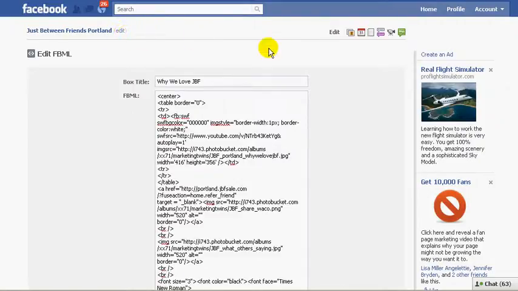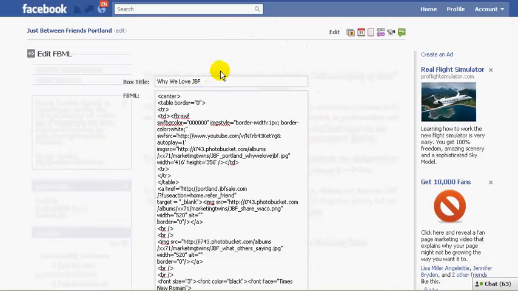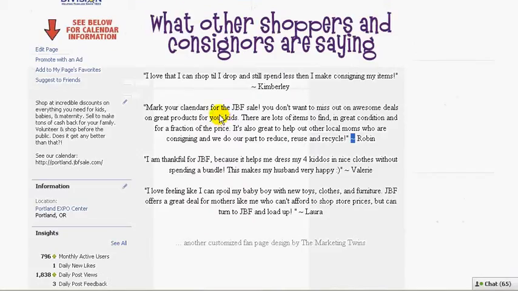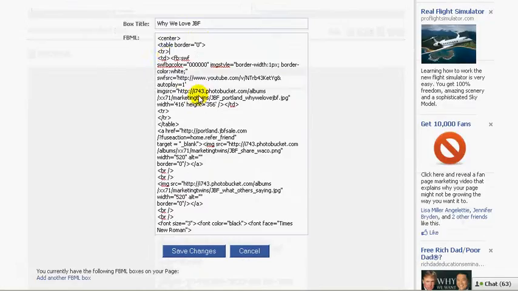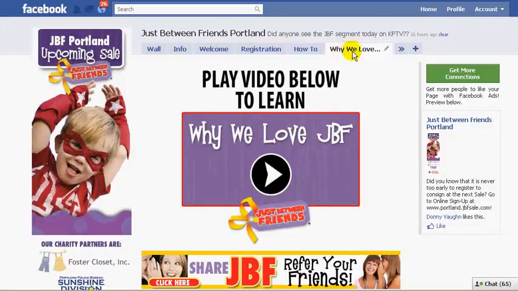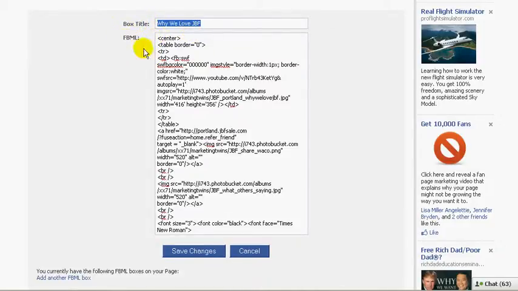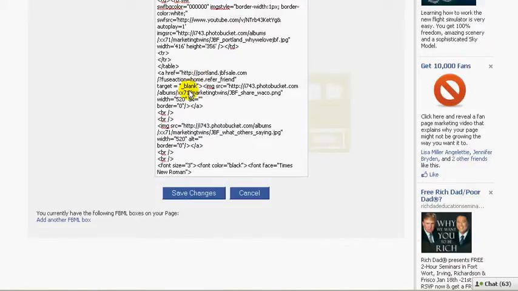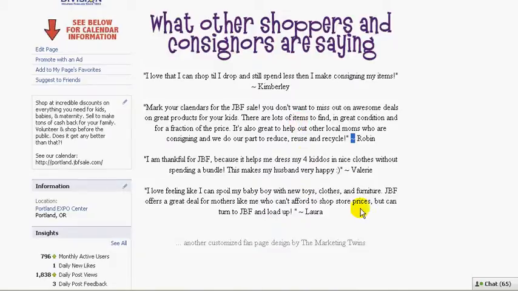And now you're in an edit mode. If I toggle back over, you can see what we're looking at, and here's all the gobbledygook code that it takes to put this thing together. What Facebook does is it presents the title, "Why We Love JBF." If you ever wanted to change that to something else, like "Why JBF?" with a question mark, this is how you change it. You just change it right there. That's your title. But this is where the FBML comes in, a complicated code that plays all this stuff here. So where does it get into this text?